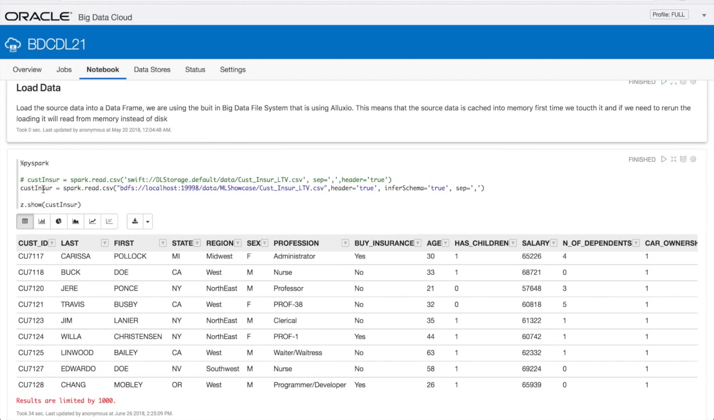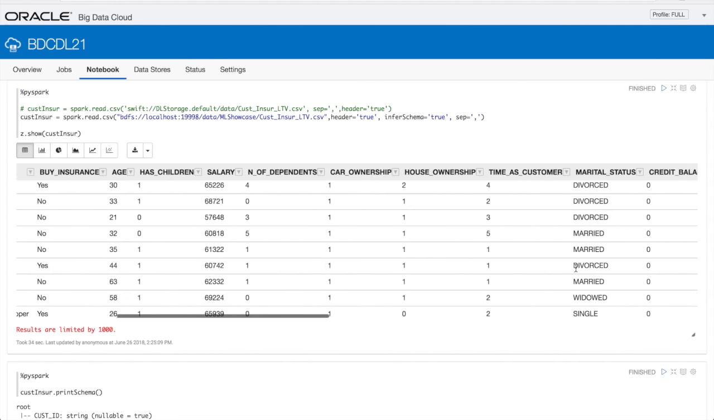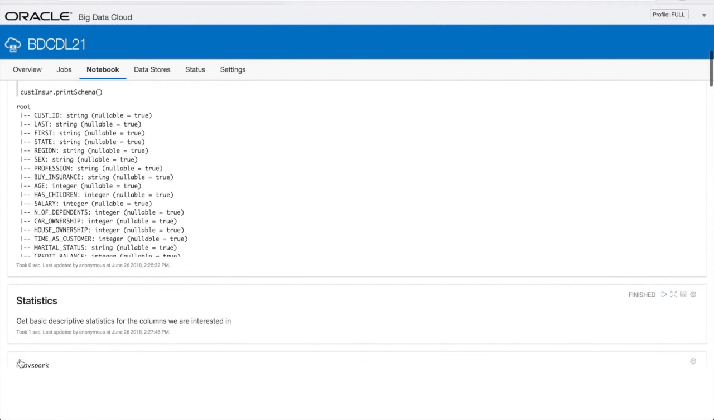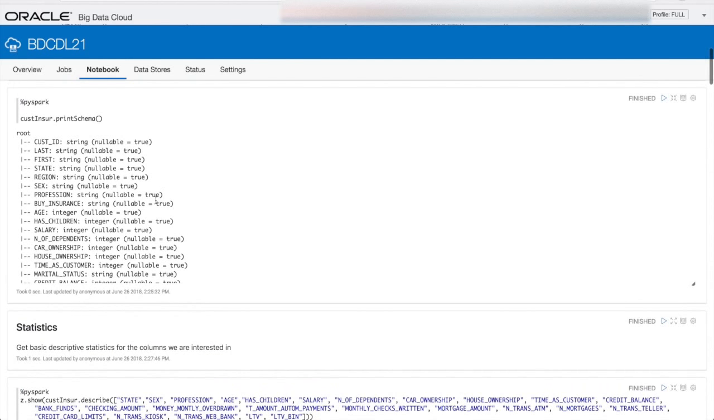Once I've read it into my data frame that I call cust insure, I can also show the data here. So I can see that I have the same data I have in OAC. I have different types of columns and different types of values in them. I can also print the schema we are using for this. So I can do a quick check here to see if the data types are correct to what I think they should be, that the numbers are numbers, and so on and so forth.